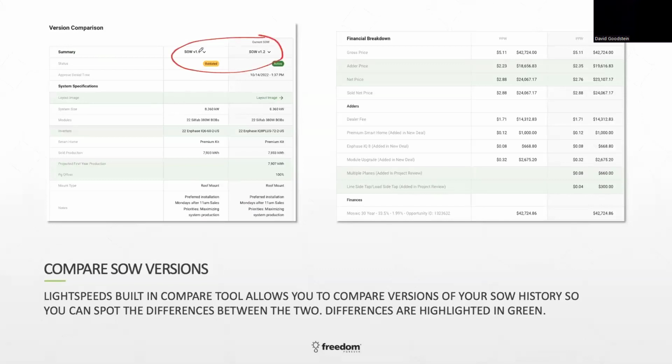This area up here is a drop down. So if you have maybe 1.1, 1.2, 1.3, and then maybe a 2.1, you can click those drop downs and choose which scope of works you want to compare. Notice that anything that's different between the scope of works has a green line on it, so you can see where the differentiation is. So let's take a look at this sold production versus the first year production and give you an example of the production guarantee.